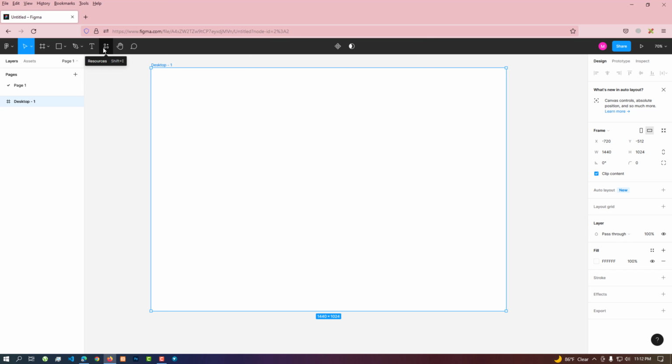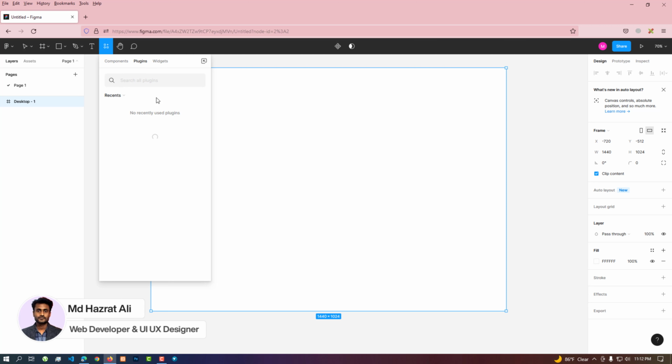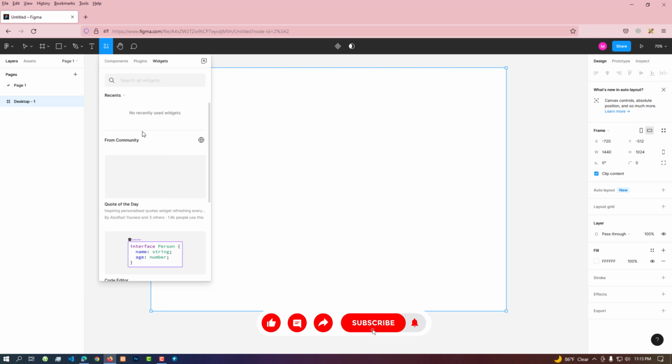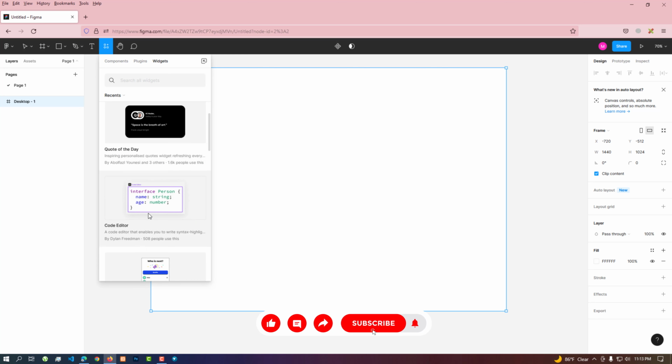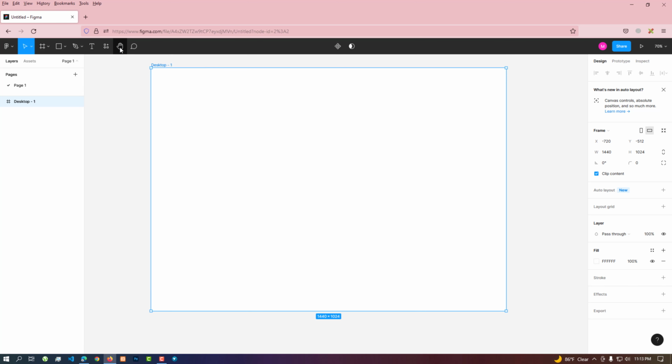This is the resources option. From here, you can access components, plugins, and widgets very easily. This is the hand tool. Using it, we can move the frame very easily without relocating any object.